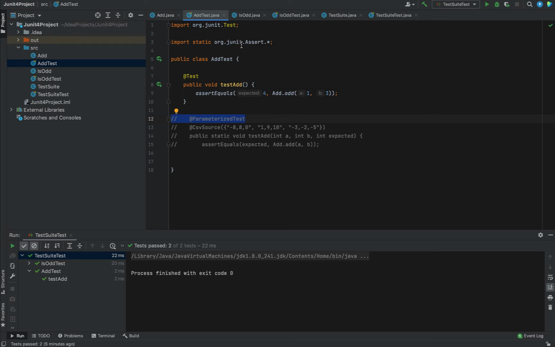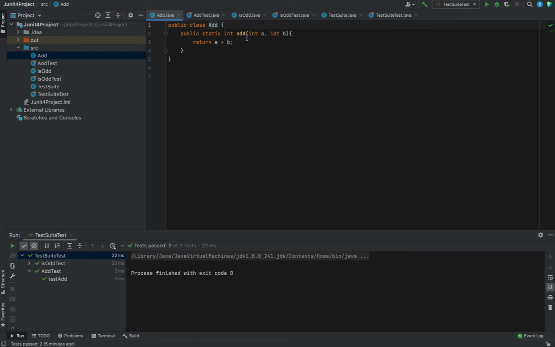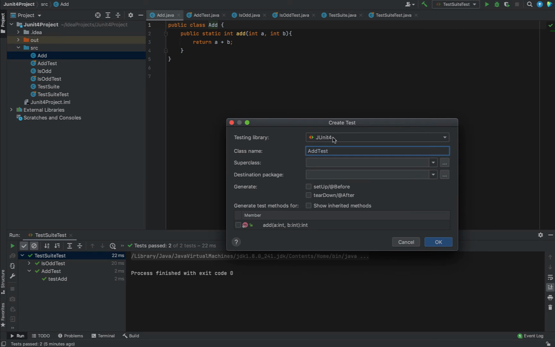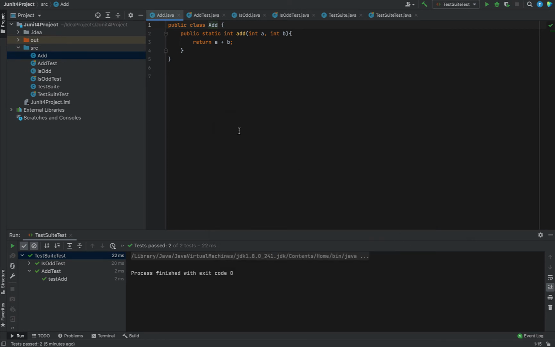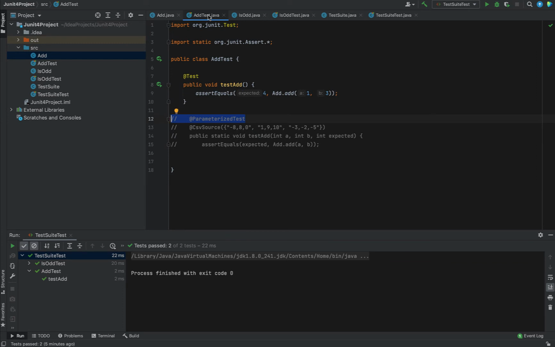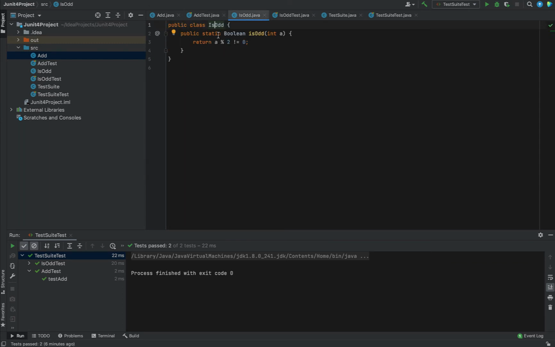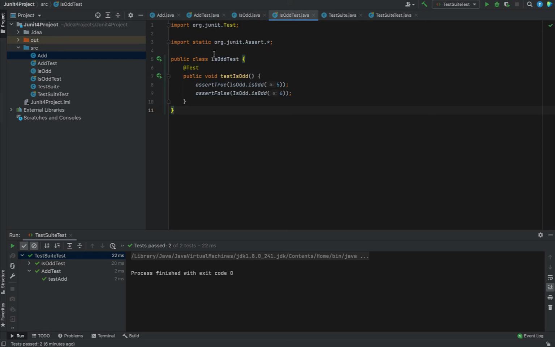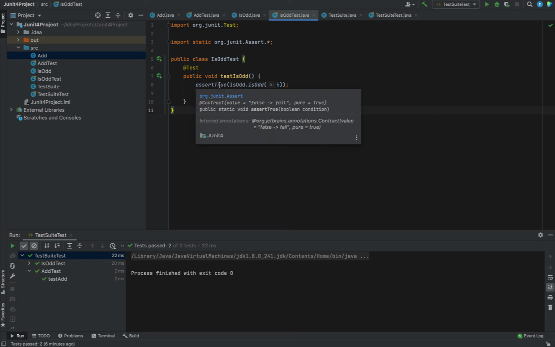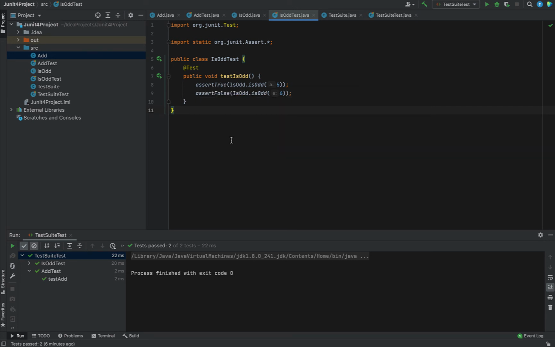Just make sure that when you do that, I can show you again. So if I go like this and I say create test, just make sure this says JUnit 4. Okay, so we have that. We have our add test class. We have our isOdd class, and then our isOdd test class. So I just added 2 assert statements, one to assert for true and then one to assert for false.